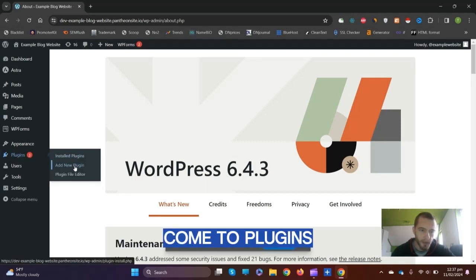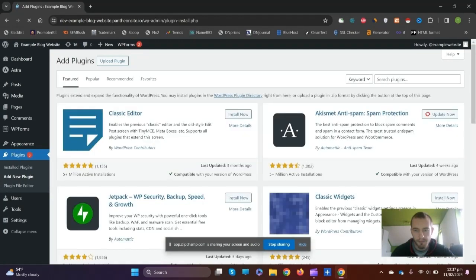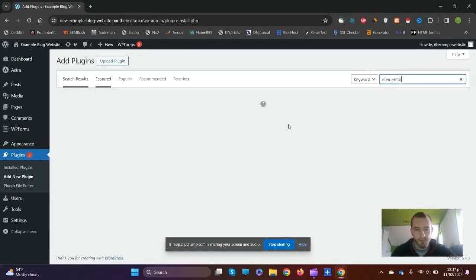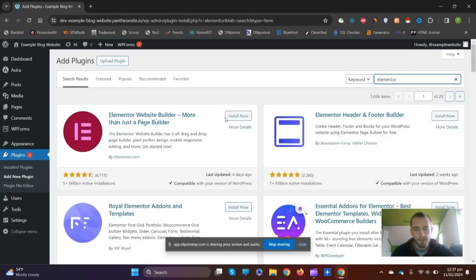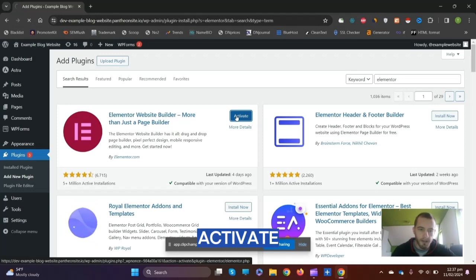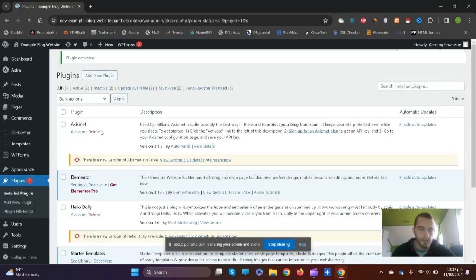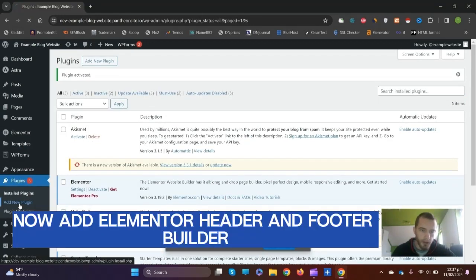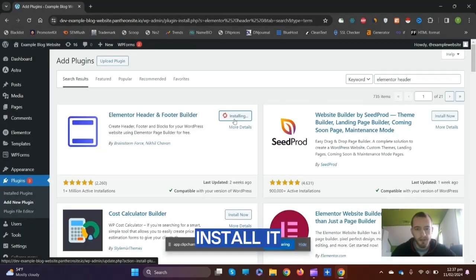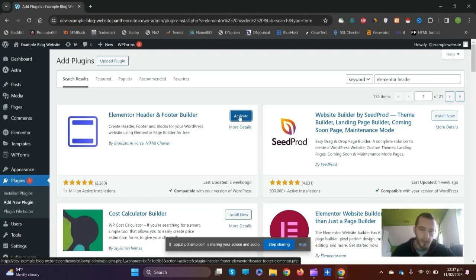Come to Plugins, add new plugin. Search for Elementor. Install it. Activate. Now add Elementor Header and Footer Builder. Install it. Activate.